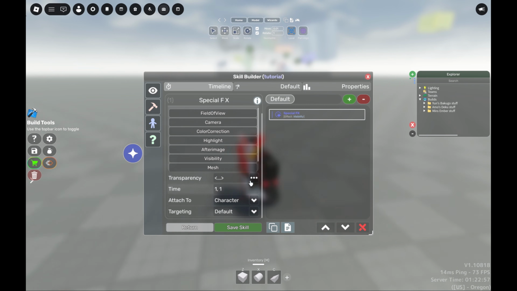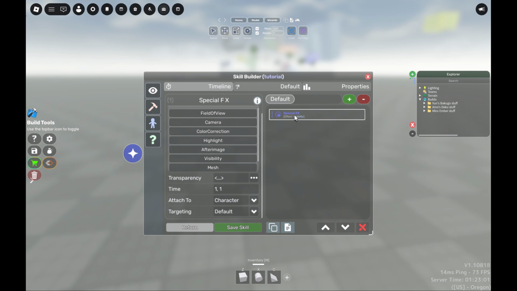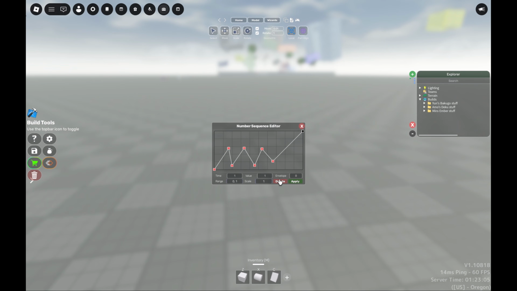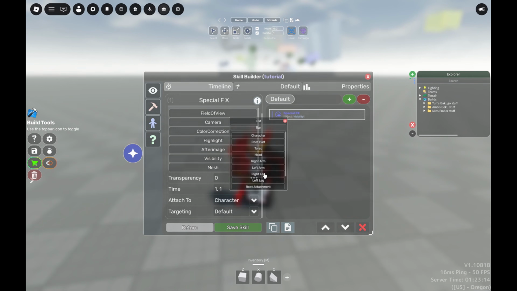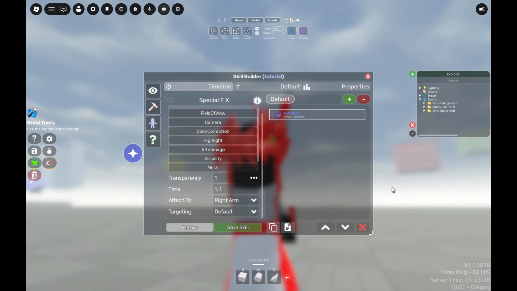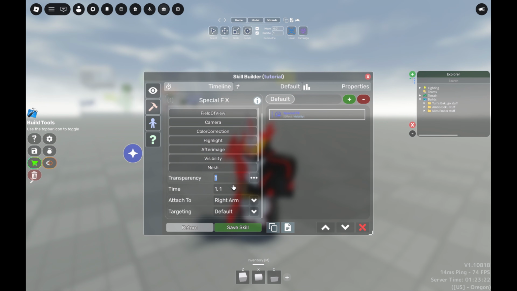So visibility. This just changes your actual character visibility, so I can make myself invisible. Let me just do all these key points real quick. You can basically just make yourself invisible. So I can go to right arm, then transparency 1, and it'll make my right arm invisible. And then I can do that for everything else too if I just choose character.